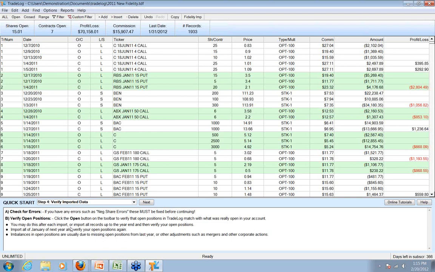You'll notice the next step it goes to is verifying imported data. One of the things we want to do is check for errors. If negative share errors show up, we need to deal with that. In this case, I've gotten rid of my negative share errors. The next step is to verify my open positions. Basically, we want to confirm that what TradeLog reports at the end of 2011 matches what your broker had at 2011.